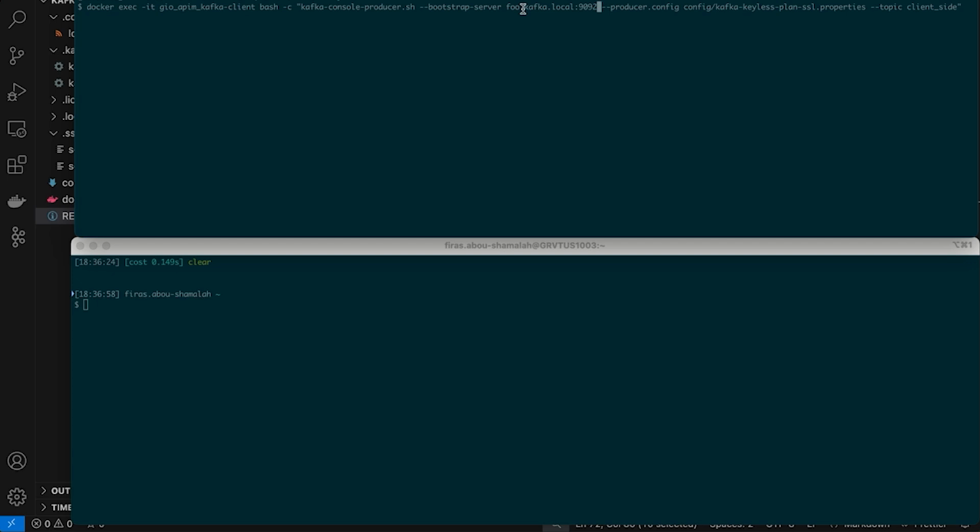foo.kafka.local. And this is basically my gateway URL on port 8082. It's locally how my gateway is running. That's how I'm referencing it through DNS settings. And then my actual Kafka API is foo.